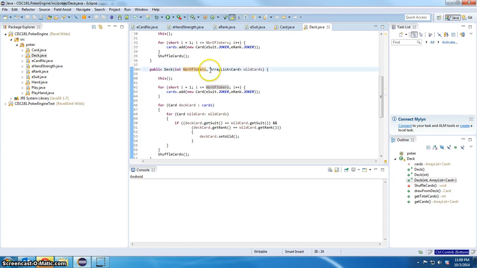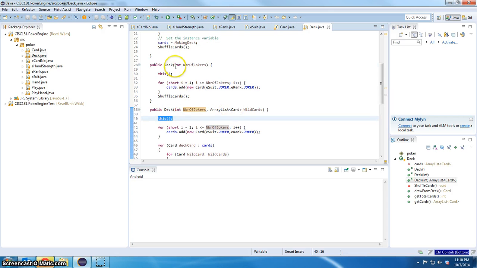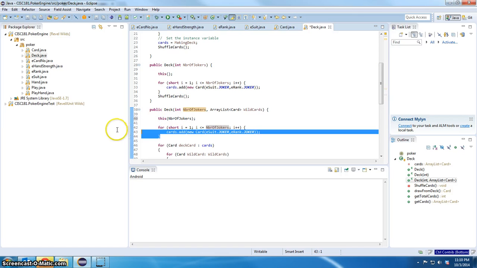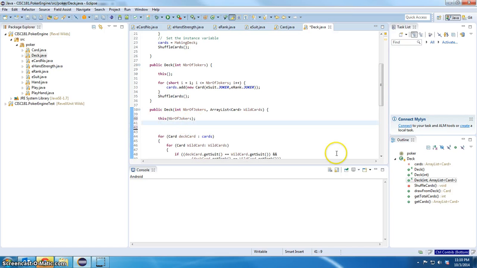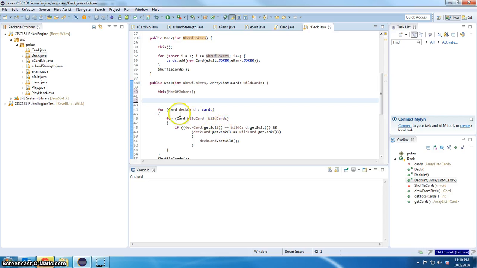And an array of wild cards. Now, I've got a choice here. Instead of calling this constructor, I could have called that constructor, couldn't I? I could have said this, with no parentheses, and then got rid of this. Same idea. In other words, this is going to call this, which is going to add the jokers in. And here we are. I'll stay with this. I like this change.